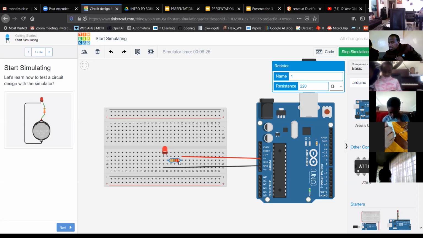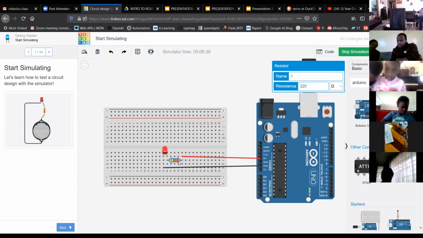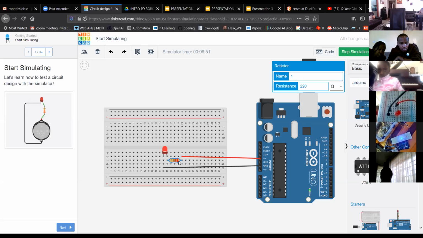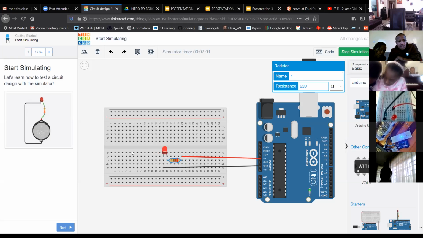So maybe just do this. Just remove the wires and let me see how you've done the connection. Bring it really close. Oh, okay. So you see where the resistor is?